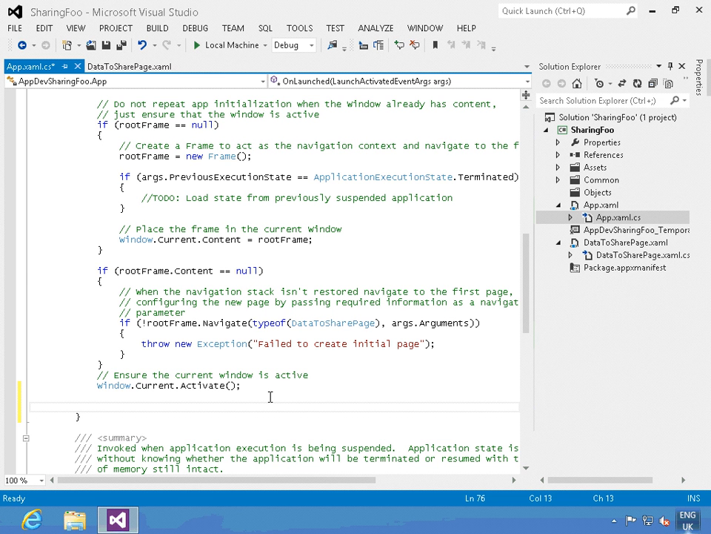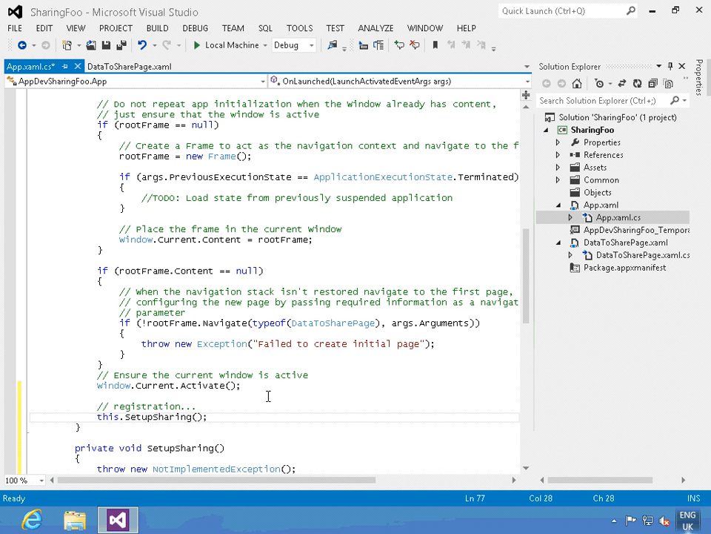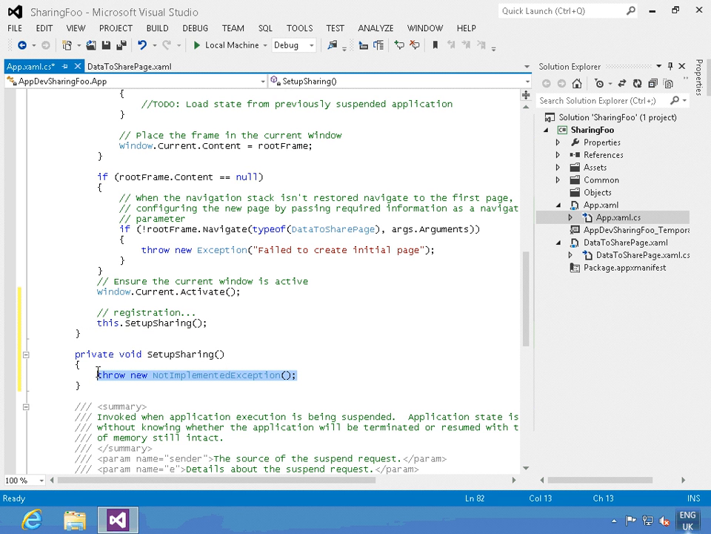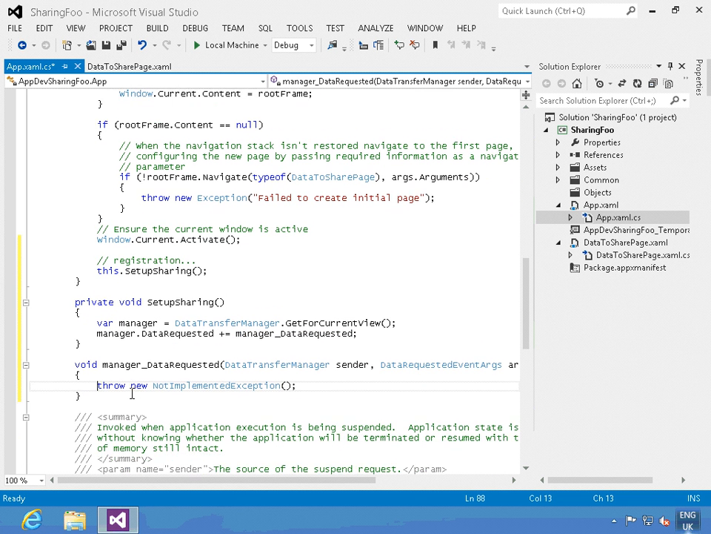Now, there are a number of different features in Windows 8 that require this form of registration. So what I tend to do is break them out into separate methods. So here I'm going to create a method called setupSharing. I'm then going to create a method stub for that. And in here, I can register the handler. And this is done by accessing a manager, Data Transfer Manager, get for current view. To that I then create an event handler for the data requested event, which I can do using Visual Studio Autocomplete.